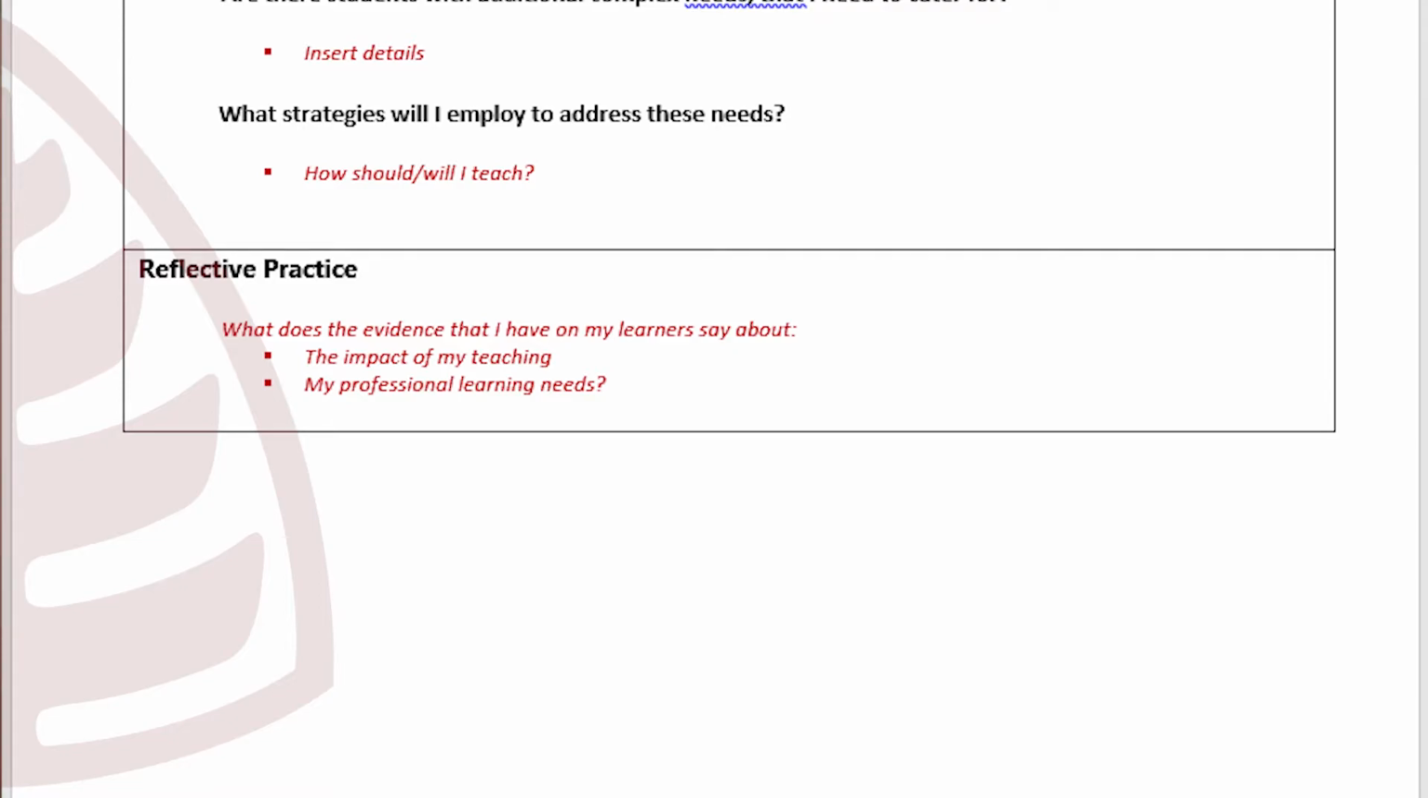But that's about you measuring the impact of your teaching at strategic intervals as you are looking at what growth your students are achieving through the independent tasks from lesson to lesson. But it's also for you to identify your professional learning needs.